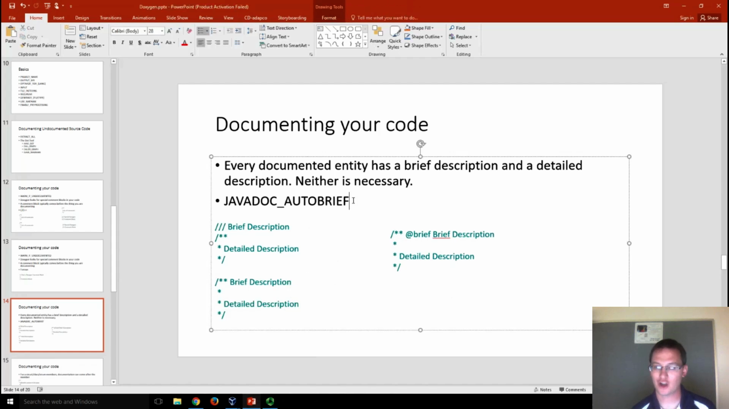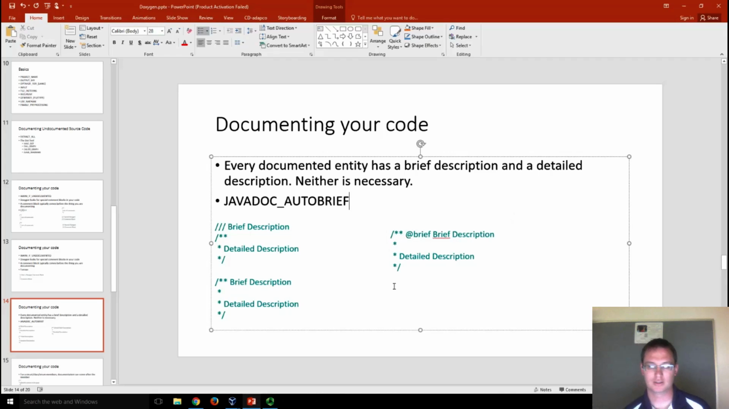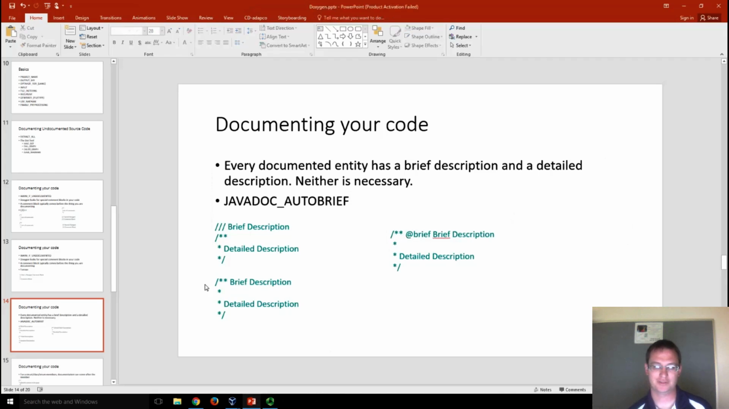However, if it's turned off, there are no brief descriptions. And so if you want a brief description, you have to specify it with this special notation here, with this @brief. Now, it's important to note also that the @ sign is synonymous with a backslash. Okay, and some people prefer one notation over another, but they are exactly the same. So this is for if javadoc is on, this is for it's off.